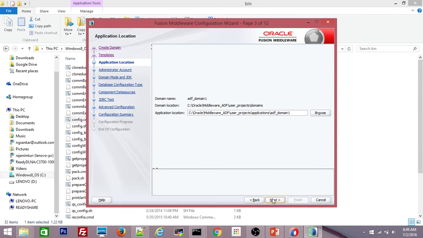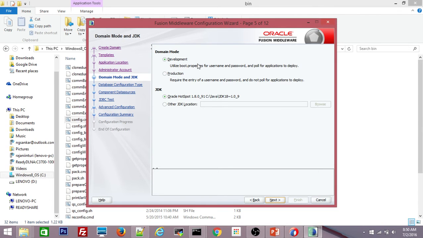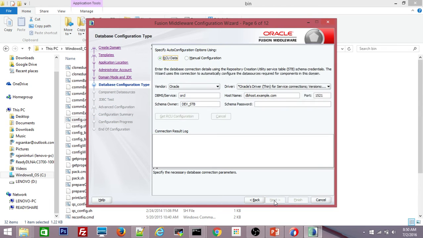Just click on next. This is where you set your WebLogic admin server password. Just give weblogic1. I'll tell you where you require this. weblogic1, then click on next. Since this is for a development environment, you have to select development, and if it's production, you have to select the production environment. Then just click next.